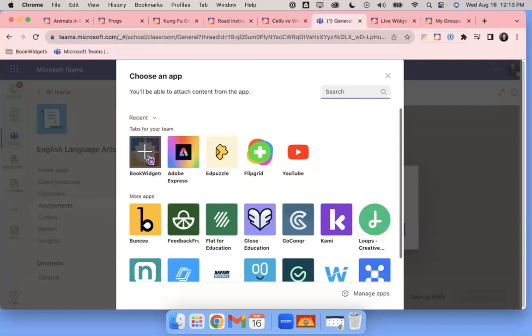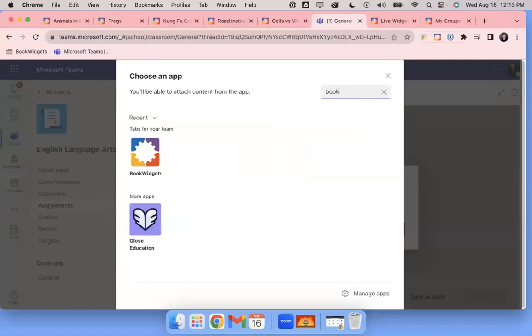You can see right here that I have BookWidgets already in my app picker. If you don't see BookWidgets, come right up to the search button, begin typing what you're looking for, and the applications available to you will show up. If you do not have access to BookWidgets, you may need to select Manage Apps, or you might even need to reach out to your IT department at your school site or district to enable BookWidgets.